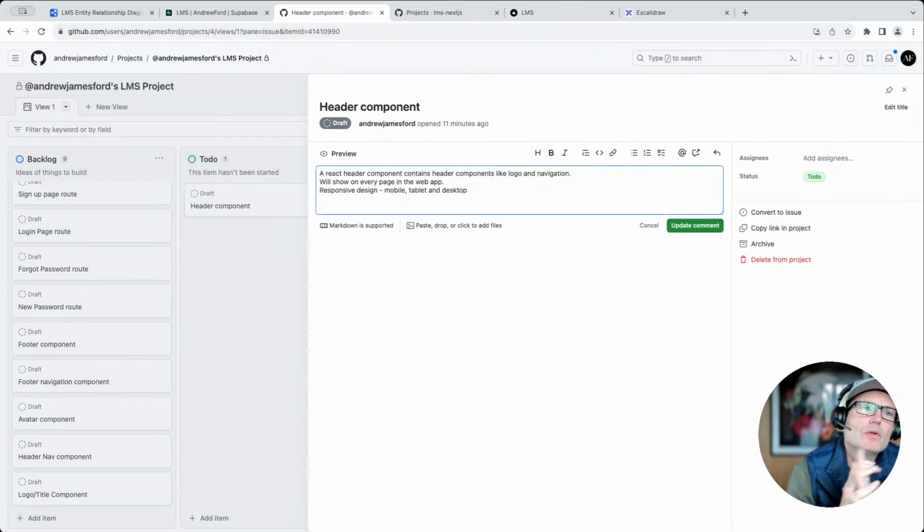A React header component contains header components like logo and navigation. Can be themed, so we don't forget about that. So whether we add some color to it or something like that, we need to be able to make it so we can do that. We'll look at that, I guess, with the Radix UI libraries for that. And what else could we add here that's going to help us build this?